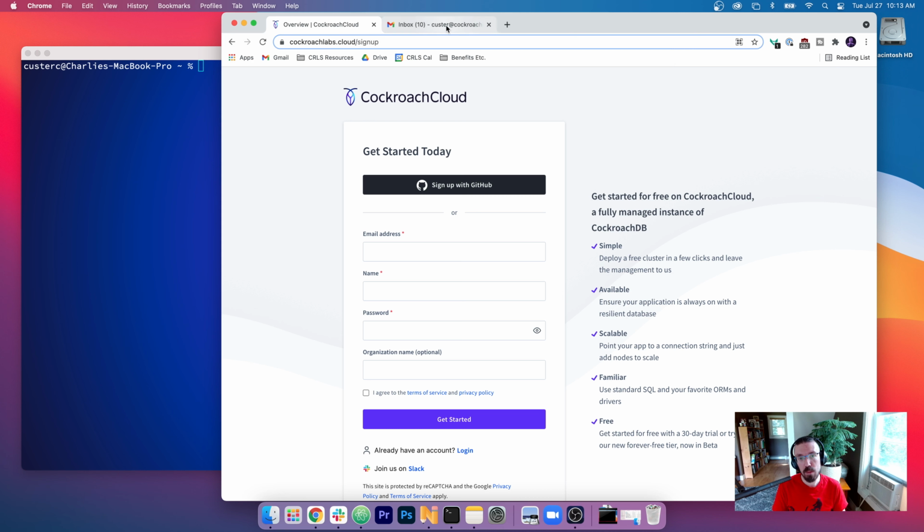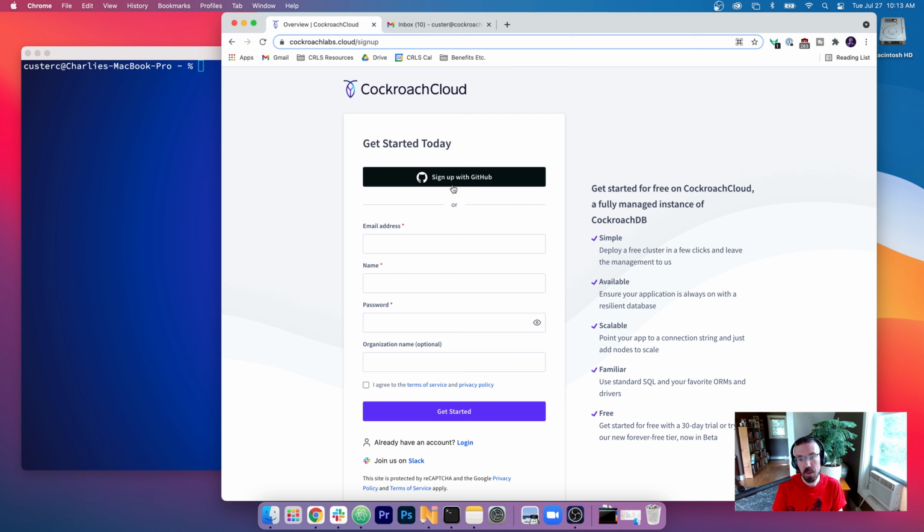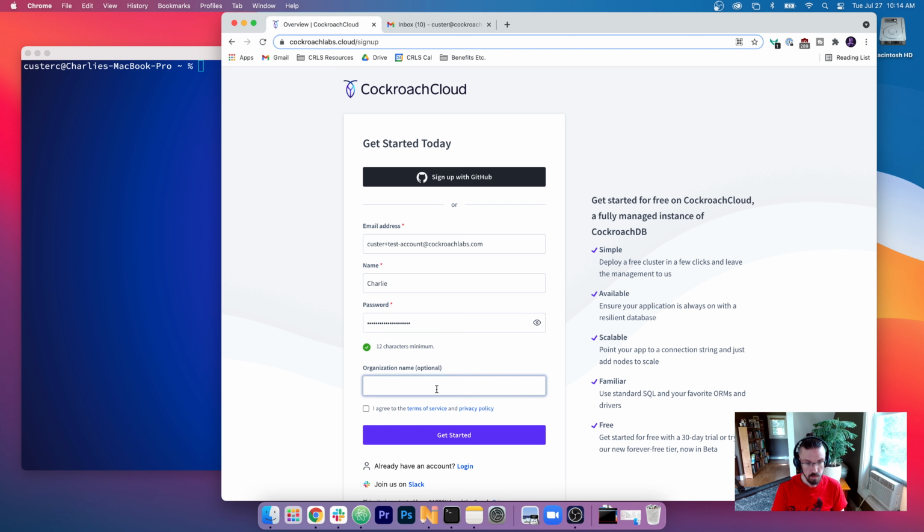I also have my email account open in another tab because we're going to need that in a minute to verify the email. You can sign up with a GitHub account. Obviously, that's very straightforward, so I'm not even going to walk through that. Instead, I'll go through this regular signup process here. And I'm going to hit get started.